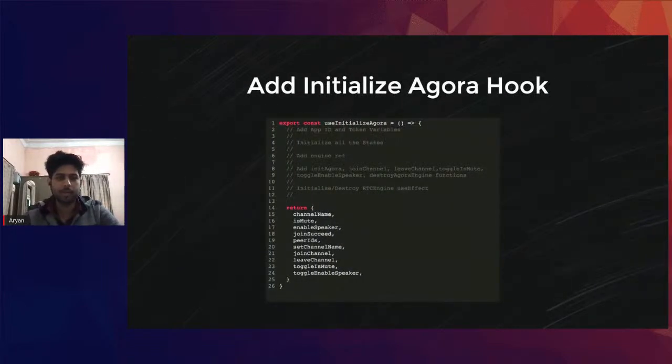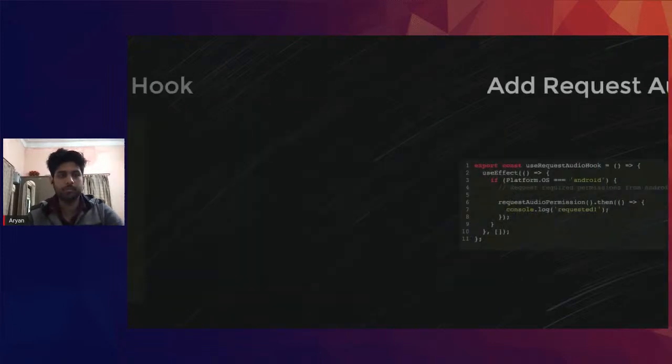So after that, we can return anything from this hook. If we are using a hook, we'll return all the things like state, channel name, is mute, so that we can use it in our UI.